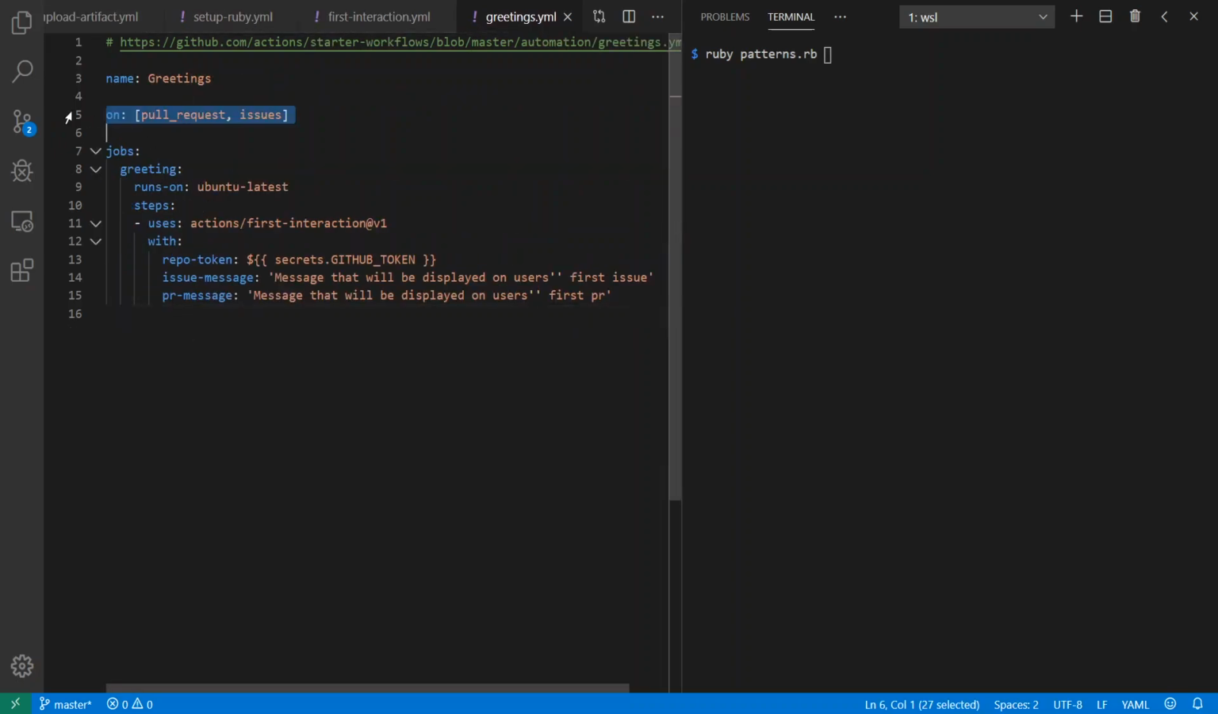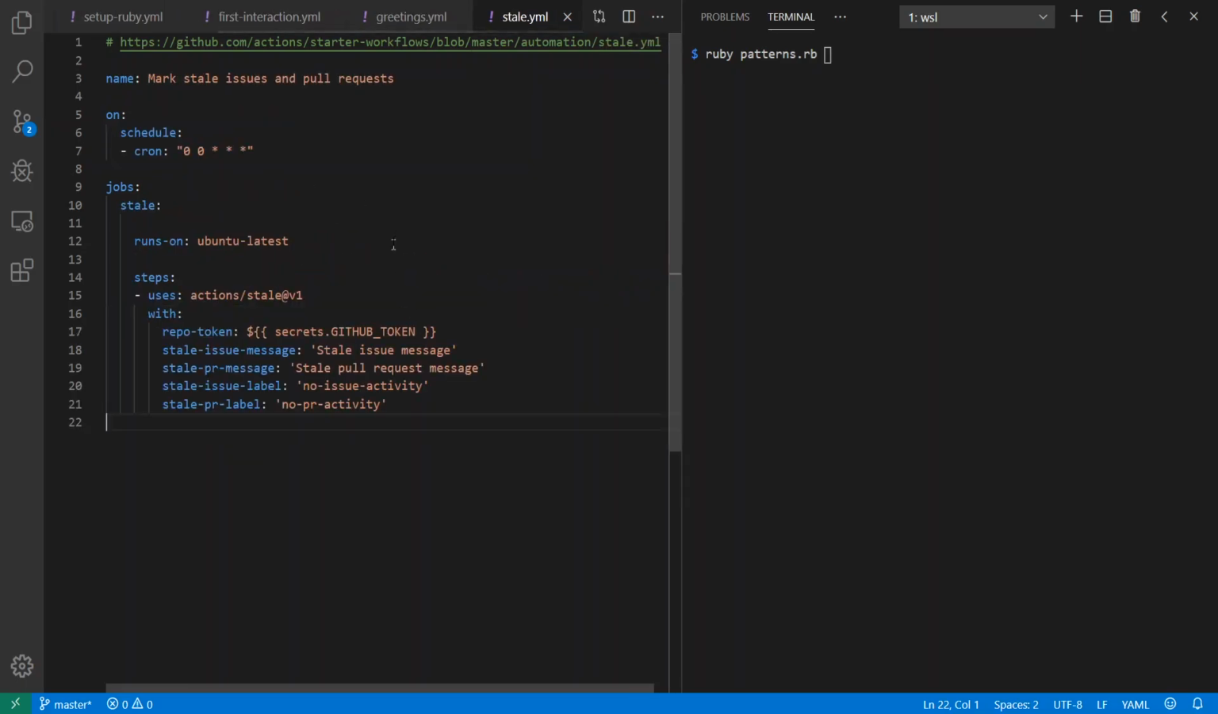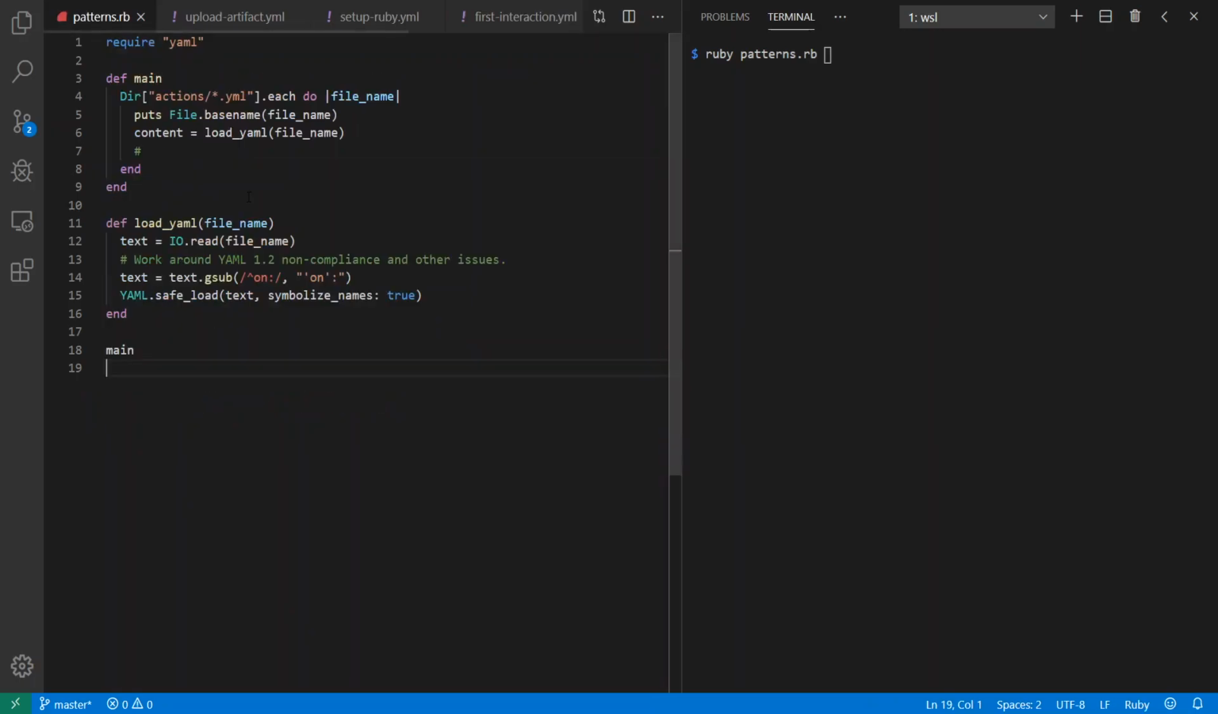Workflows have some kind of condition on which they run, and they use actions as steps in the jobs that they're going to run based on these conditions. So this would run on a pull request or issues. They would greet the new user. Or alternatively, here's a workflow to mark stale issues and pull requests that runs at midnight every day. So let's see how we might use this.